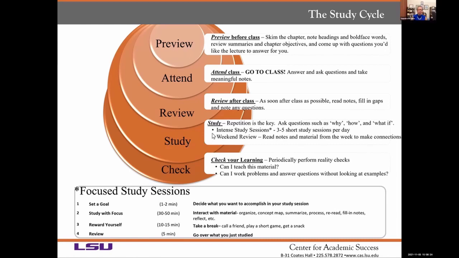And we showed them how to do what we call focused study sessions for about an hour. Each of the steps in here: first, set a goal, then study with focus and action, then take a break, and then review what you've just studied, and then see if you can do another one. And if you only have 10 minutes, you can do one in 10 minutes. Set a goal for a minute, study for 8 minutes. You don't have to take a break then, but then review.